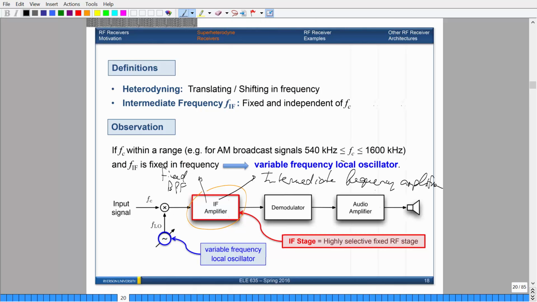So the tunable RF stage is your tunable bandpass filter, which is going to be very expensive to create. But we could, and then you have an IF amplifier or an intermediate frequency stage that is a fixed bandpass filter. So the difference between the tunable and the IF is that the IF has a fixed center frequency that is centered at the intermediate frequency. All right?